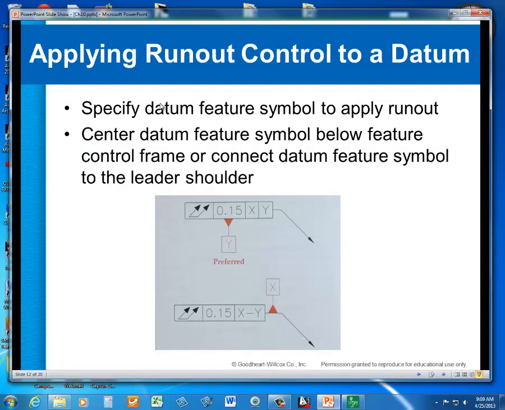Now if we want to apply runout control to a datum, we center the datum feature symbol below the feature control frame, or we connect the datum feature symbol to the leader shoulder. So it's kind of an interesting application of our datum feature symbol. Okay, putting it right on the shoulder of the arrow. This is the preferred method here. So it's telling us that this runout is actually the datum.